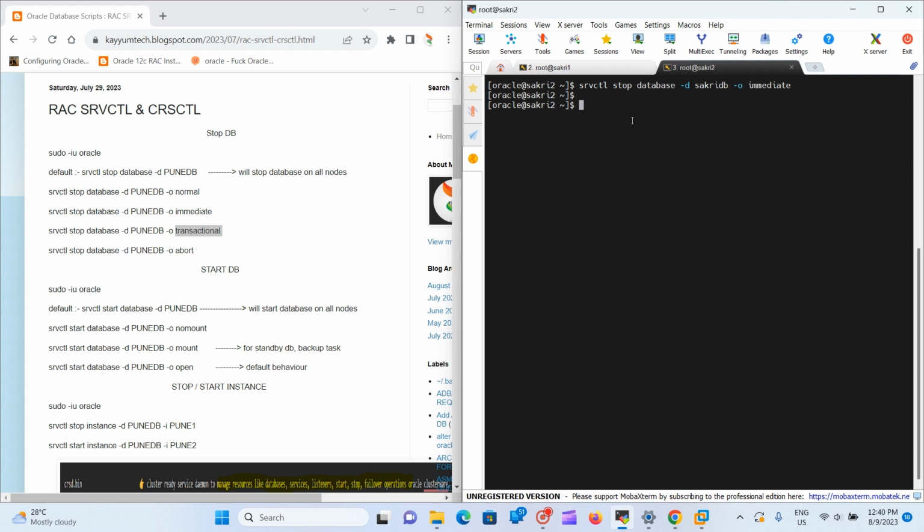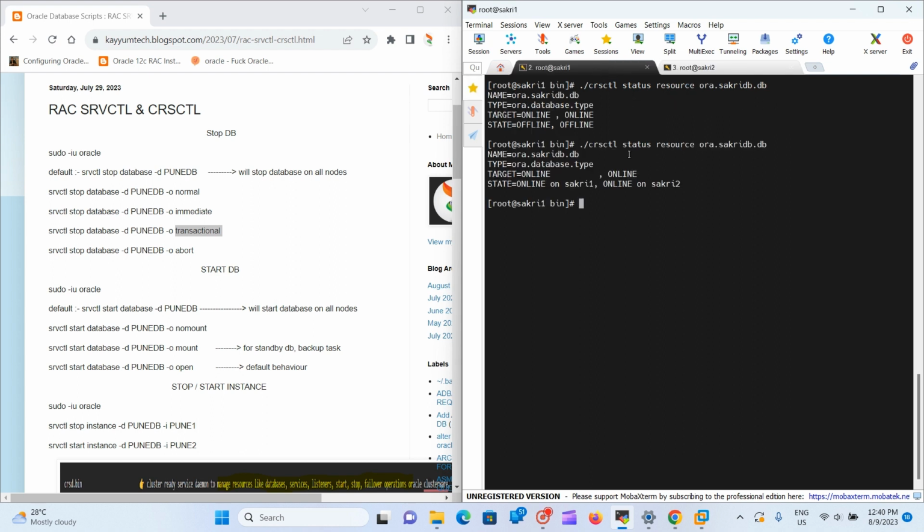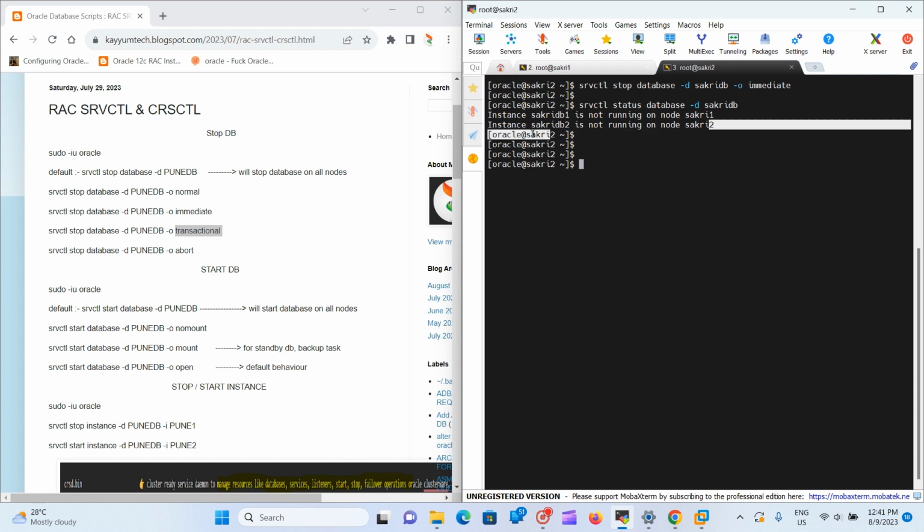Now we need to wait. Now you can see that the database stopped immediately, right? Now we will check the status. What is the status of the database? You can see from the cluster side that CRSCTL is showing that both the databases are down, and the SRVCTL command output is also showing that the DB is down on both the nodes, okay.